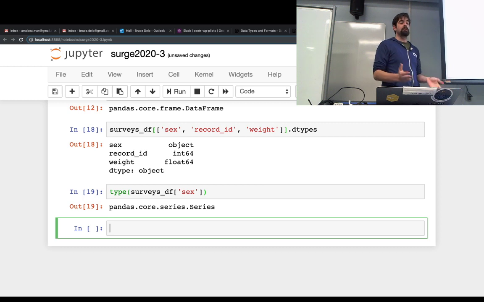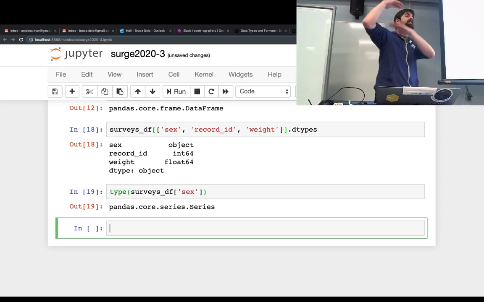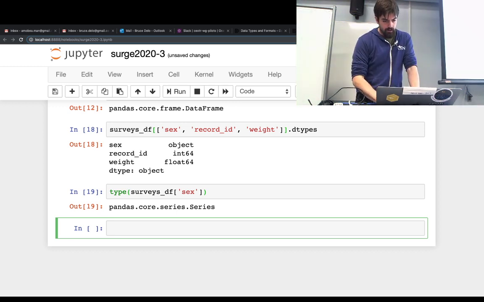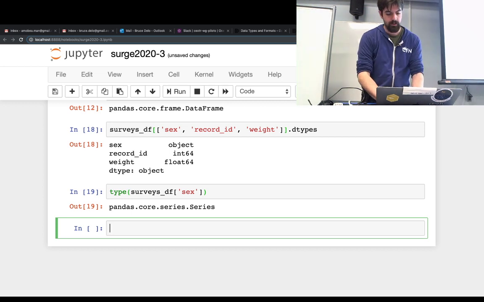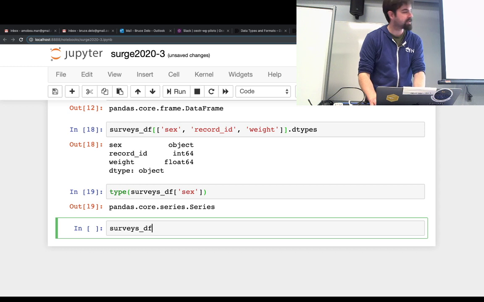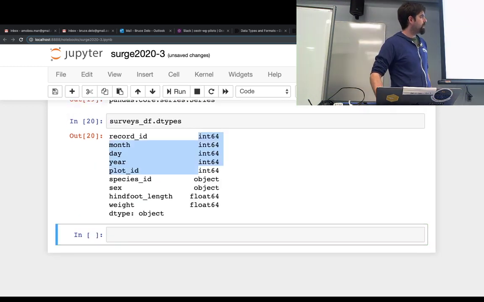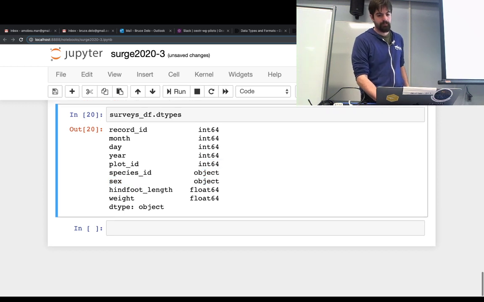And because columns can only have one type in pandas data frames, it will tell you, hey, everything in that column is of this type. And just to queue myself up for this, surveys_df.dtypes. If we run that, we can see most of our data is int. We have a couple of floats, and we have a couple of strings, a couple of objects in there.